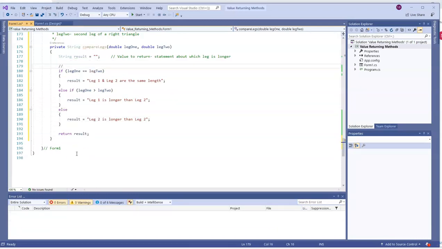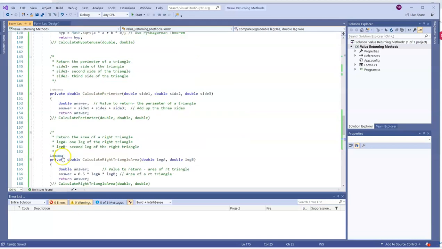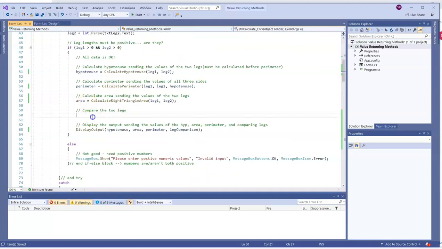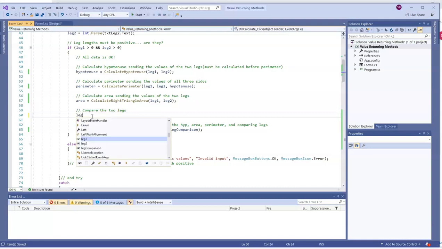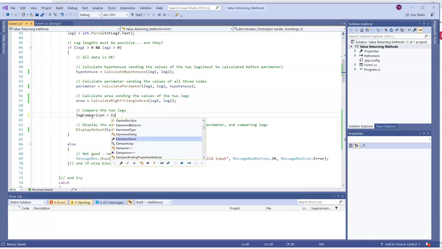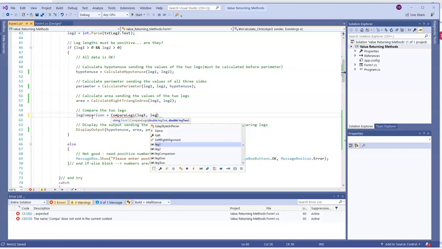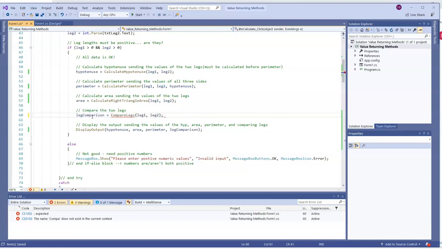I'll go up and indicate that that's the purpose of this block, is to compare the legs. And we'll test it out. And capitalize the C before we make the trip up there. Again, notice how easy it is to read this BTN calculate click event. So leg comparison is going to equal compare legs. And we'll send it leg 1 and leg 2. In this case, the order really does matter. And I will quickly discover the mistake that I made.